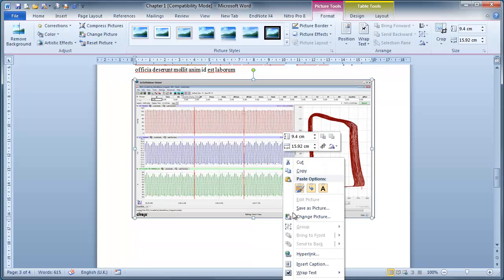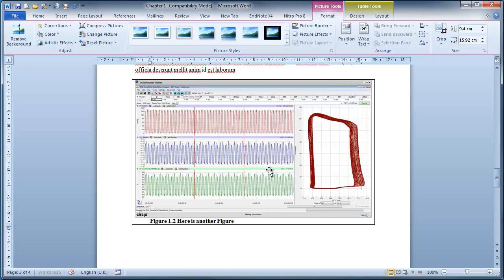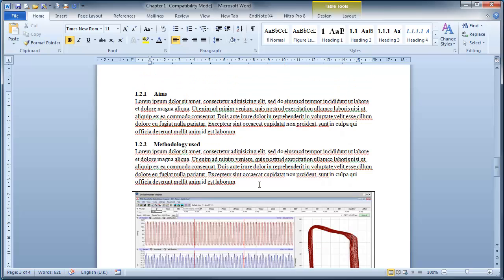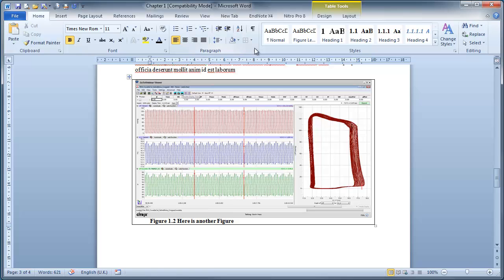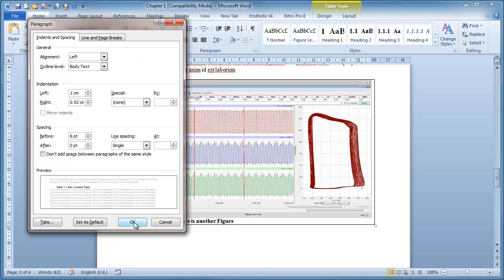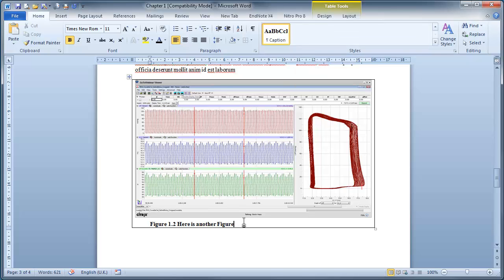Right click, choose insert caption. This is going to be figure 1.2. Here is another figure. Below the selected item, it's automatically called 1.2, because the first one was called 1.1. I'm going to make sure there's a little gap above it and update that, and then press return. See, afterwards, you see, it's now going back to the normal font.